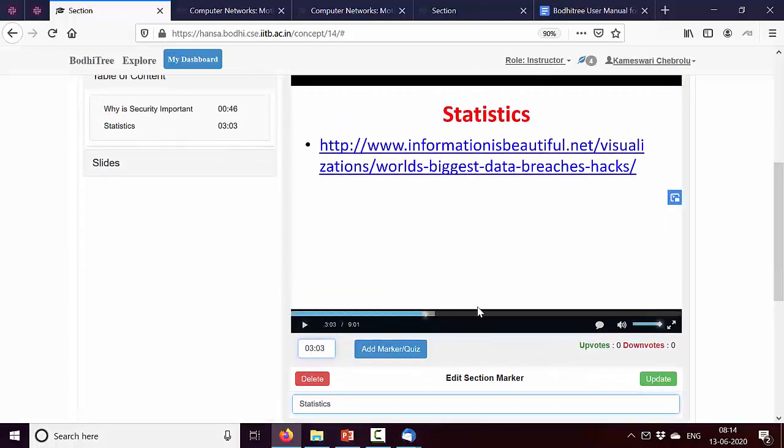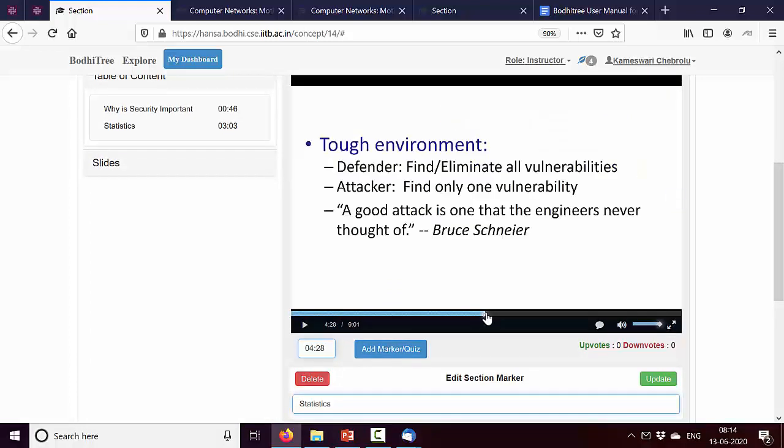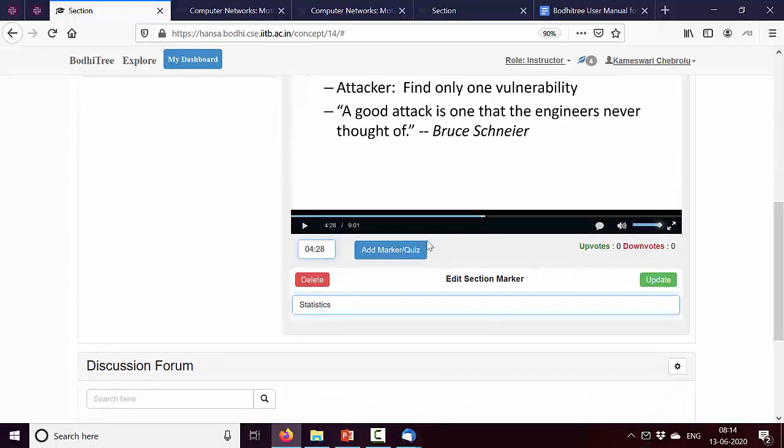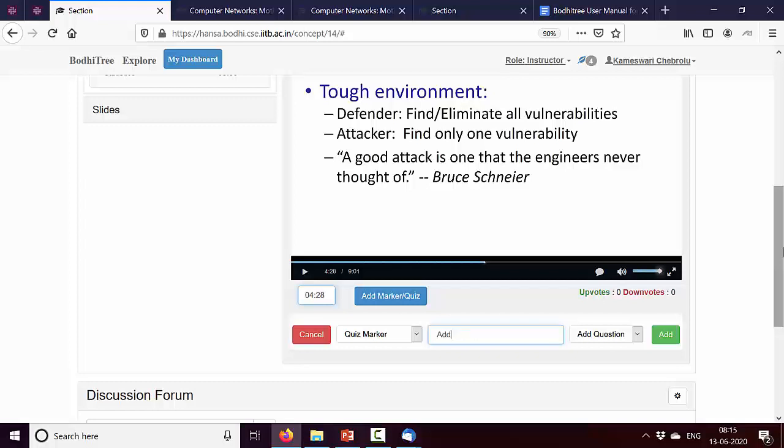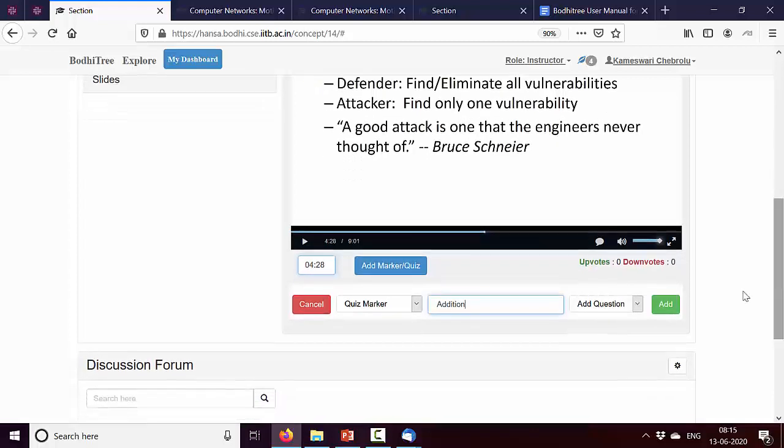For that, again, let me select some other position. Let's say at this position, I want to add a quiz. So again, I'm going to add marker. Here I'm going to select a quiz marker and I'm going to give a title for the quiz. I'm going to go with a very simple question, not related to the subject matter at all, just to make things easy for me. Here also you can add a question or a module. Adding a question means it's a single question, but adding a module means you can add multiple questions within a particular module. Let's stick with adding a question.